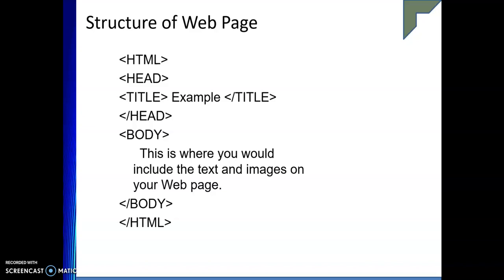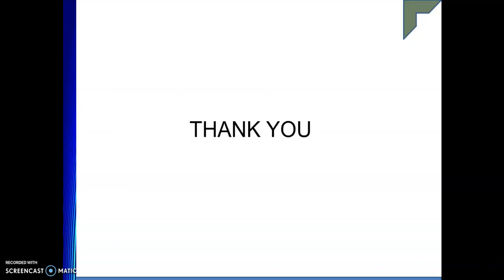So that's how the structure of the web page looks. It starts with the HTML, ends with the HTML. We have the head part, and inside the head we have the title, and then we have the body part. So let us move into the next session, where I will be talking about how to create this particular web page itself. Thank you so much.